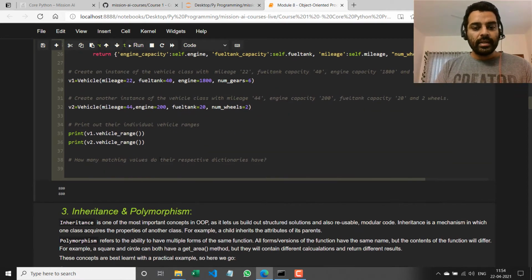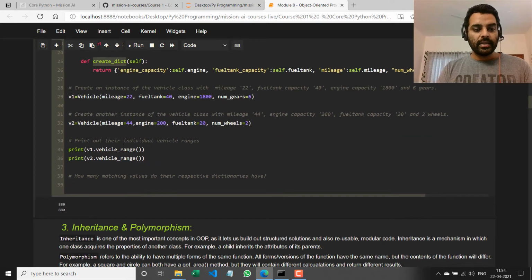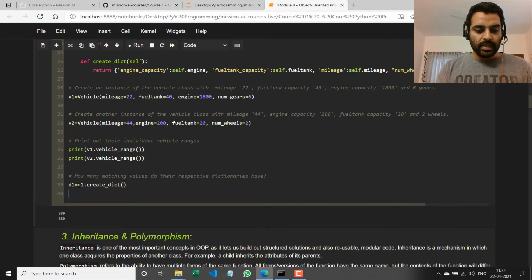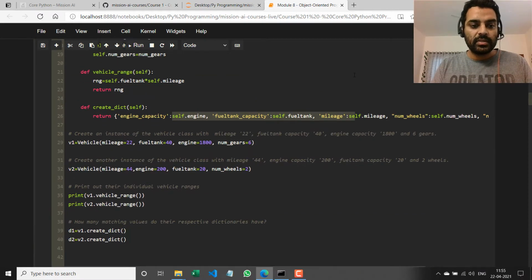So how do I get their respective dictionaries? I use object.createDict, right? So I'll say d1 equal to v1 dot create underscore dictionary. Similarly, d2 equals v2 dot create underscore dictionary, right? So I now have these dictionaries with their respective values, and the dictionaries have the same keys because the same 5 instance attributes are there for all these objects, right?